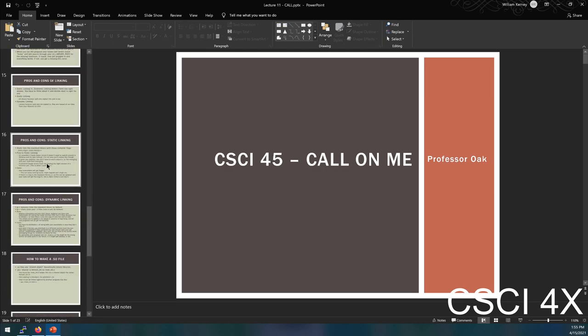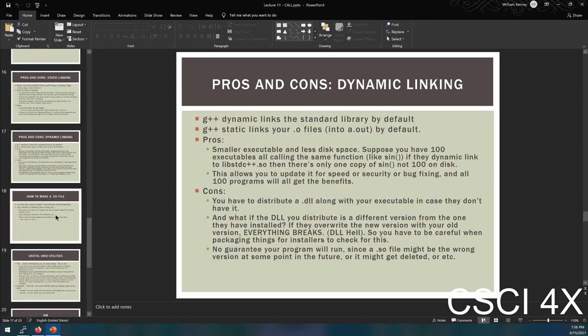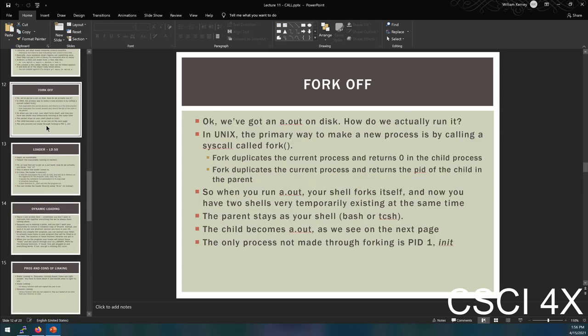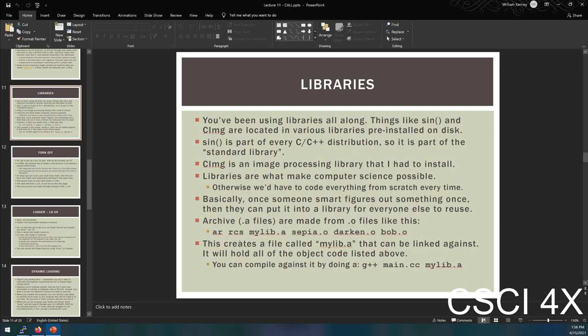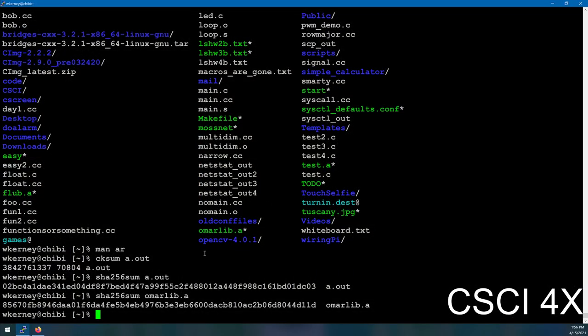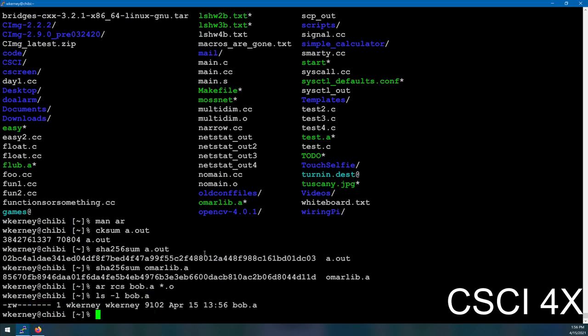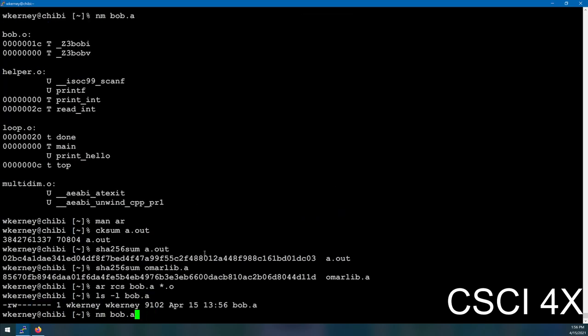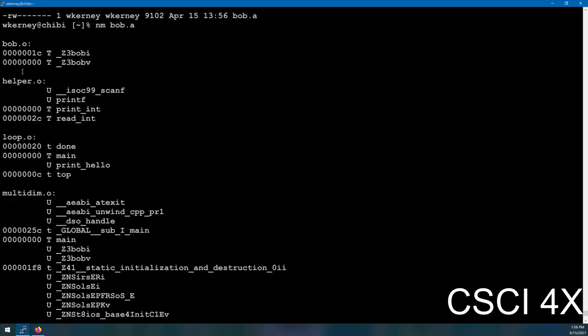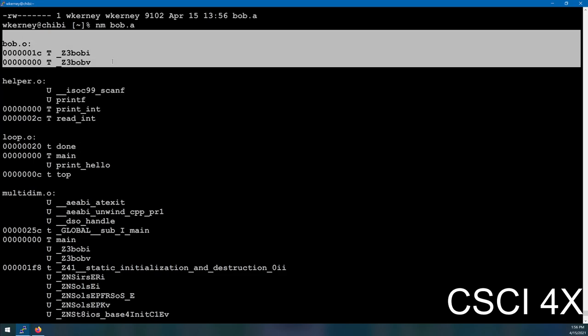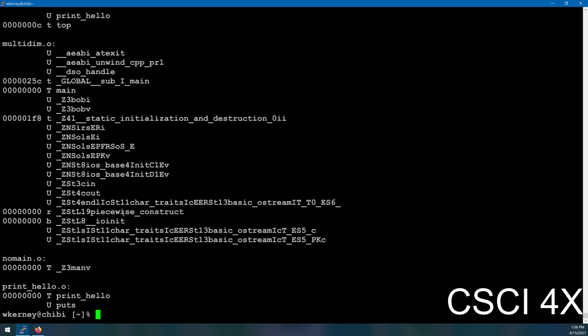As I said on here, this is how you do it. ar rcs bob.a *.o, and then congratulations, you now have an archive file that contains all the different files. The archive file is literally just the different files smacked together. So we got bob.o, helper.o, loop.o, multidim.o, nomain.o, printhello.o. They're all just smashed together into a thing.